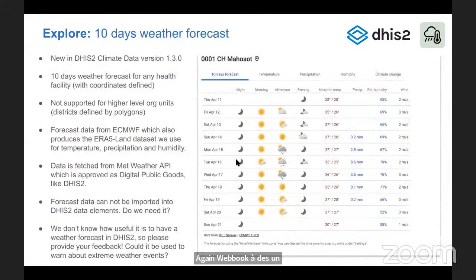And then lastly, we have a new functionality that has been introduced. This one helps with the 10-day weather forecast. You can look at the weather forecast for a point location, and specifically here, we could look at a health facility and get a 10-day weather forecast. This one, we are able to get from the Met Web API that is provided by the Norwegian Meteorological Institute.